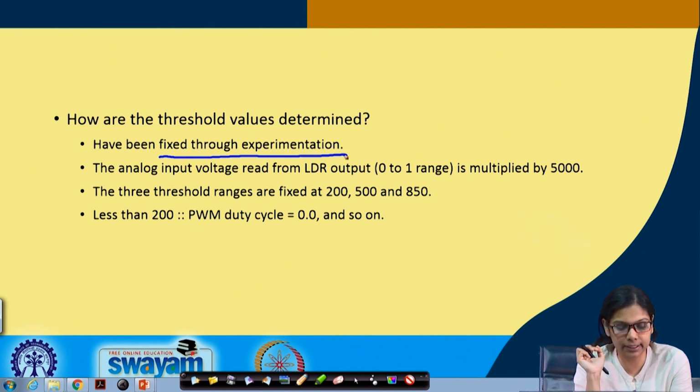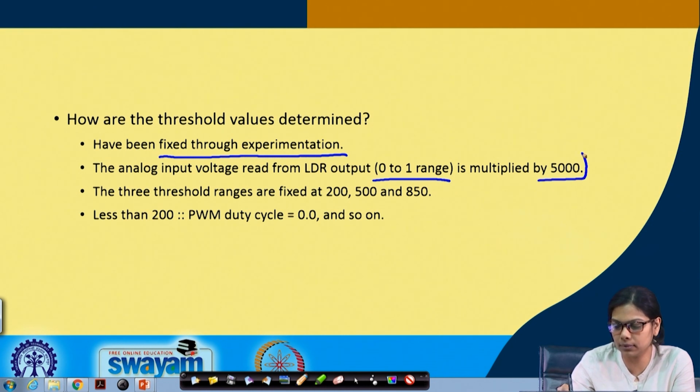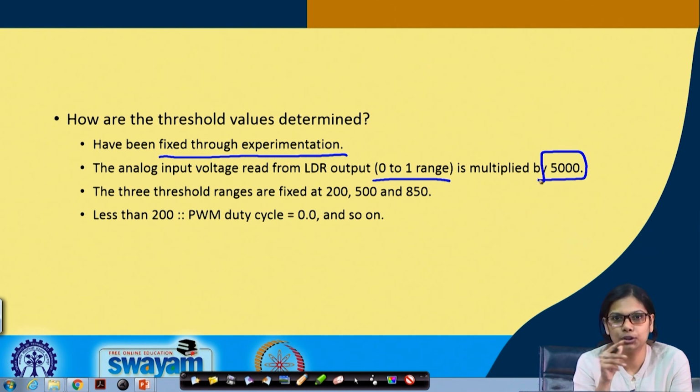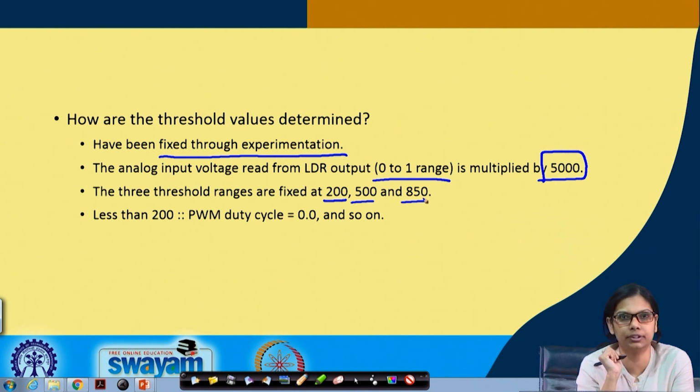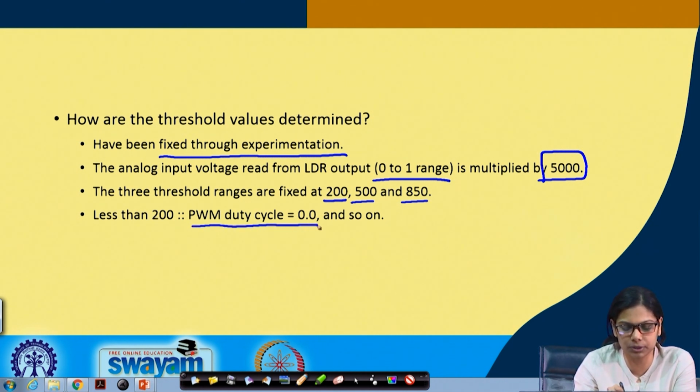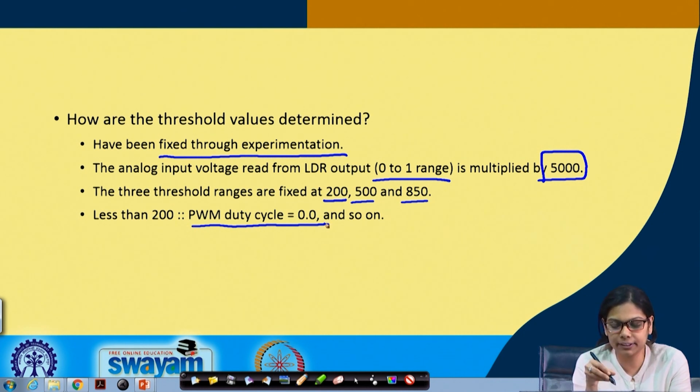The analog input voltage read from the LDR outputs in the range of 0 to 1, which is multiplied by 5000 so that we can find out what is light and what is no light. The 3 threshold ranges are fixed at 200, 500 and 850. These are the 3 ranges that we have kept, and if the value is less than 200 the PWM duty cycle will be 0. And for 500 and 850, we change it accordingly.